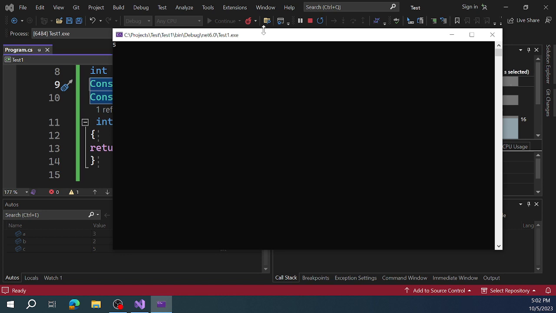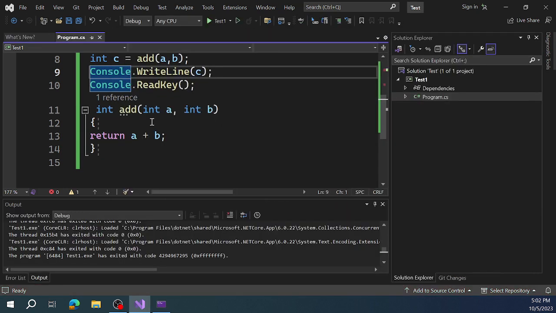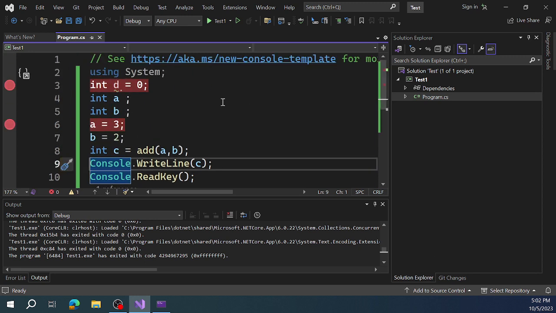Any confusion? Can you explain read key, what exactly is it? It is waiting for any key input from my end. For example, okay, let's make it a little more spicy. You forget about read key. Now you understand. You will tell, sir, what is this.